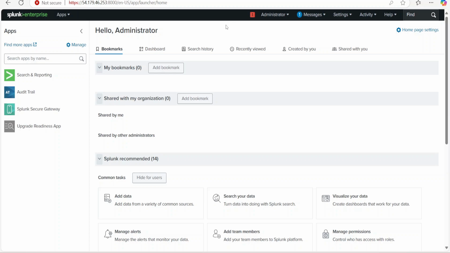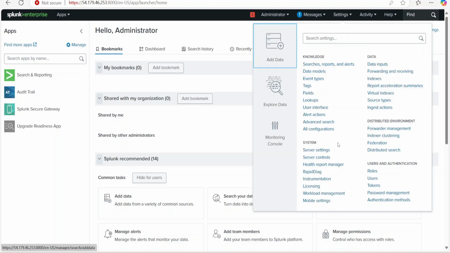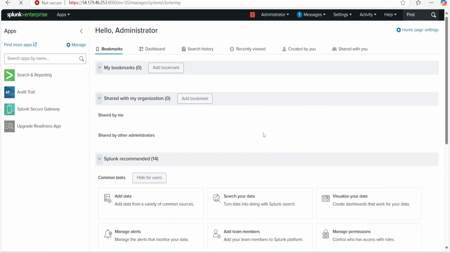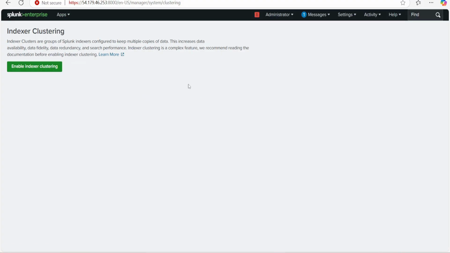This instance, I'm going to act as the cluster master. Here we will take the help of the Splunk Web UI to configure it as a master. What you need to do is click on Settings and go to Indexer Clustering. As of now, indexer clustering is not enabled, and it's giving an option to enable it from the web UI.